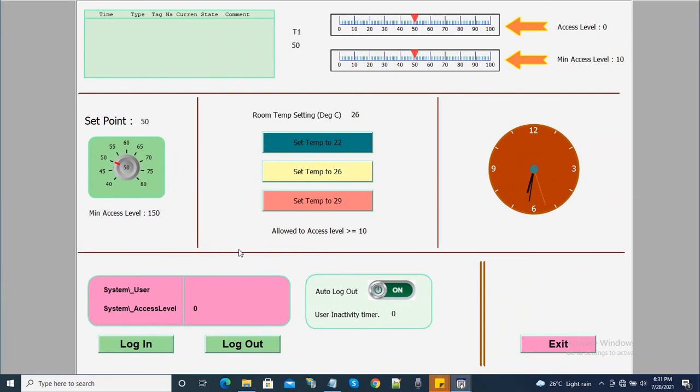Now, let us see one more interesting feature. This feature was requested by some of our users. They wanted to set up their HMI system in such a way that if the user is inactive for a certain amount of time, then he or she should automatically be logged out. The user is determined to be inactive when mouse or keyboard activity is not detected for a certain period of time.